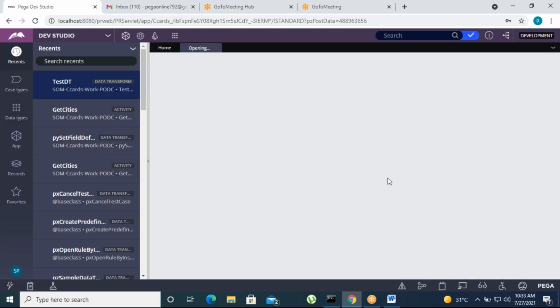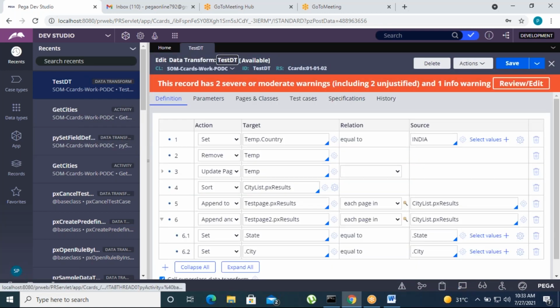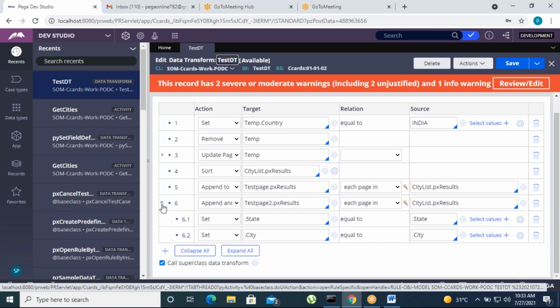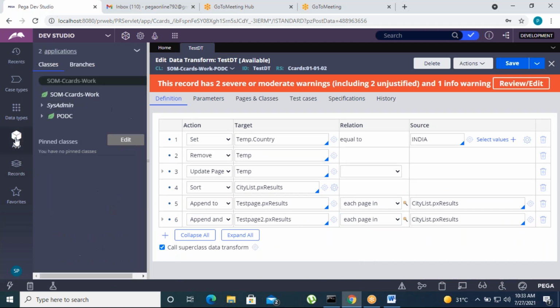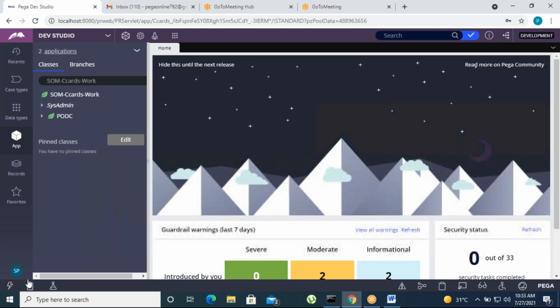Okay, we finished the data transform in the last class, right? Data transform is completed. We did appending and map to. And one more thing, how to call the data transform in activities. This is completed. Today I will show you where you can use this data transform in projects. The main purpose of data transform is to transfer data from one page to another page, or from one page list to another page. But I'm going to show you another project, not this project.